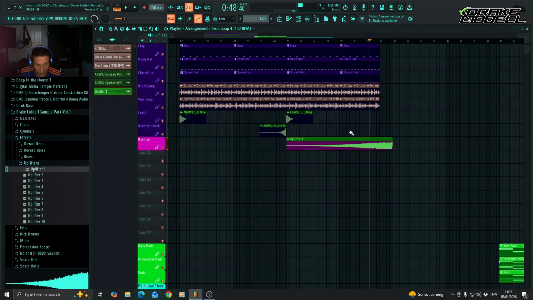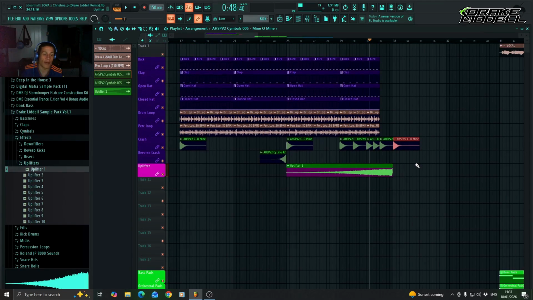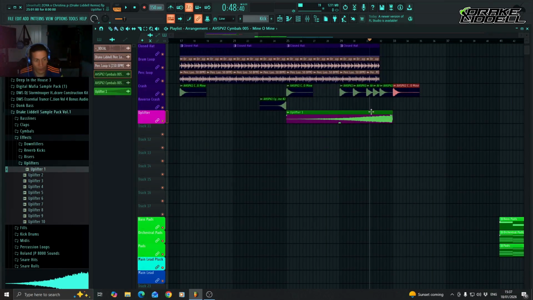So mainly what we want here is crashes, because you're introducing up to the breakdown and a transition. So we want one crash there, one there, one there, one in the middle there, and one there, and one there. That is it for that transition anyway.